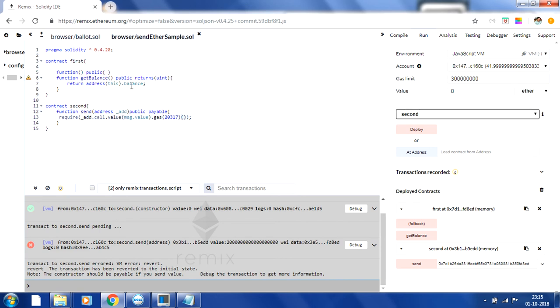And balance, you can remember for now, is used to get the balance of the contract or of the address. I'm hopeful that you like this video and that it is helpful for you to understand the concept of how to send ether inside Solidity.